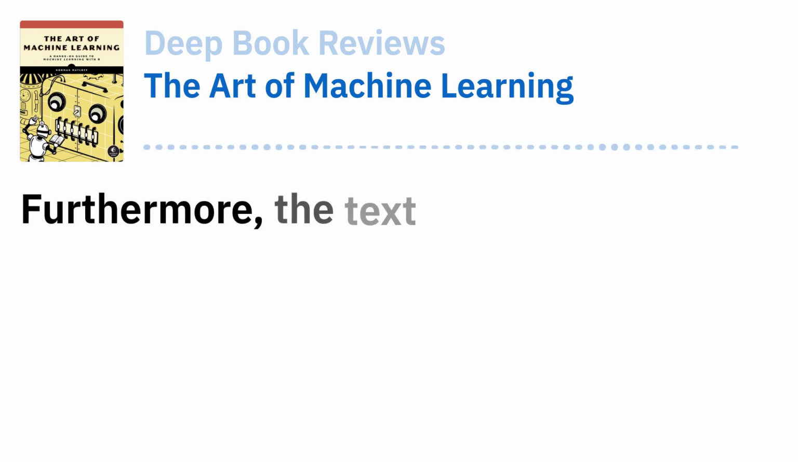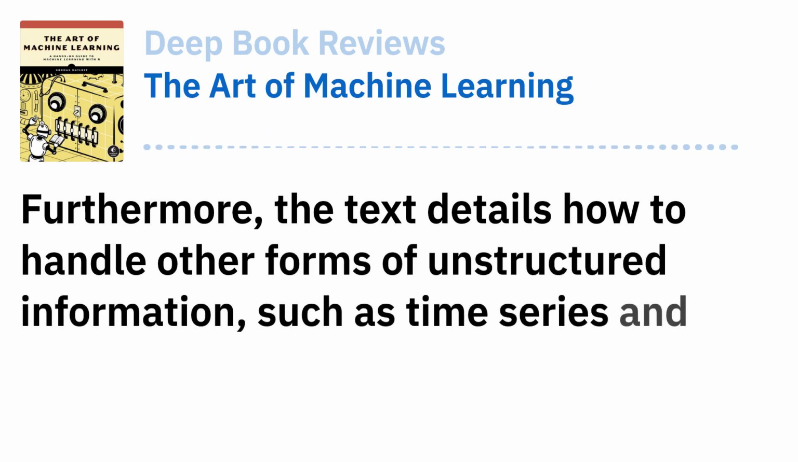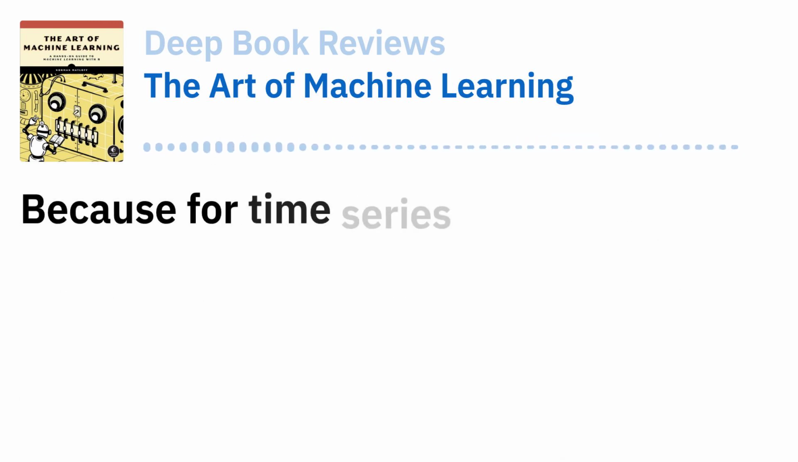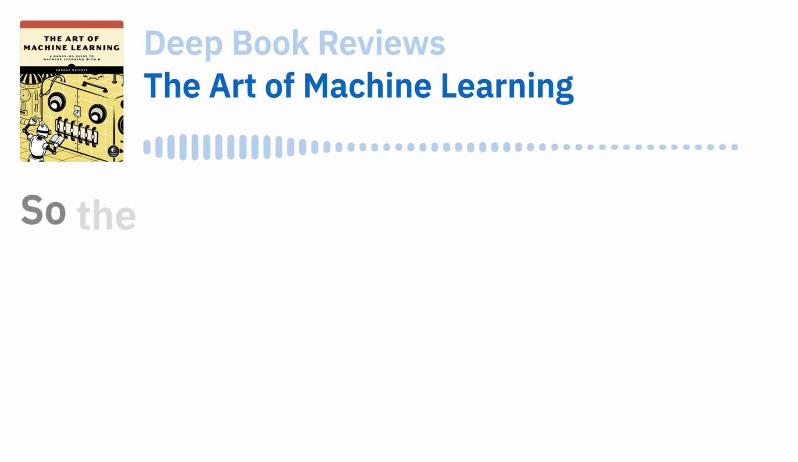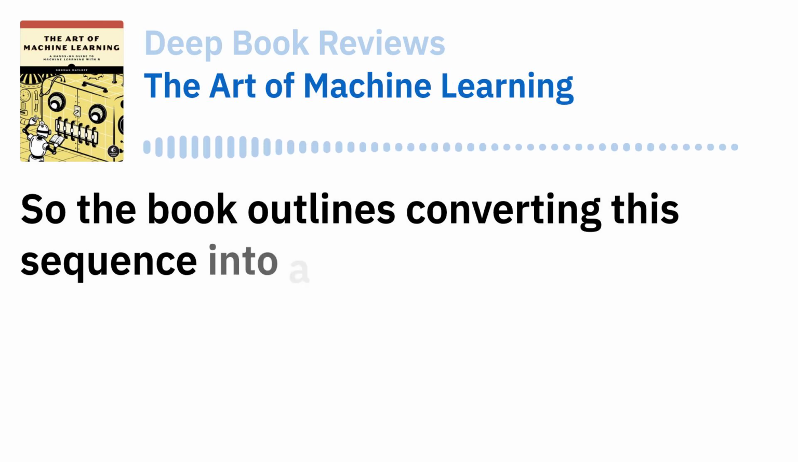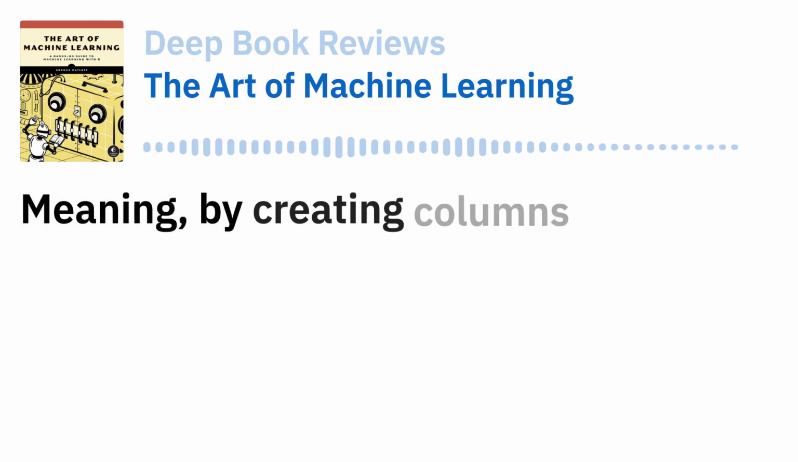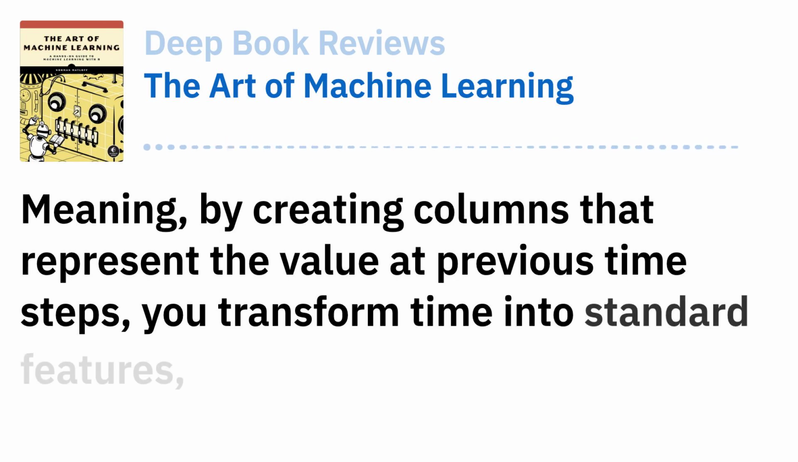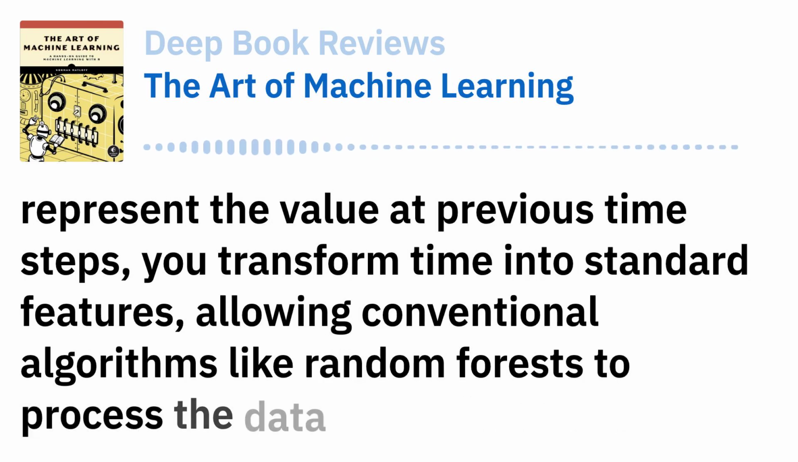Exactly. Furthermore, the text details how to handle other forms of unstructured information, such as time series and text data, using much simpler machine learning methods. Because for time series prediction, the primary challenge is that the data is sequential. Right. So the book outlines converting this sequence into a rectangular format using a mathematical lag operation. Meaning, by creating columns that represent the value at previous time steps, you transform time into standard features, allowing conventional algorithms like random forests to process the data efficiently.